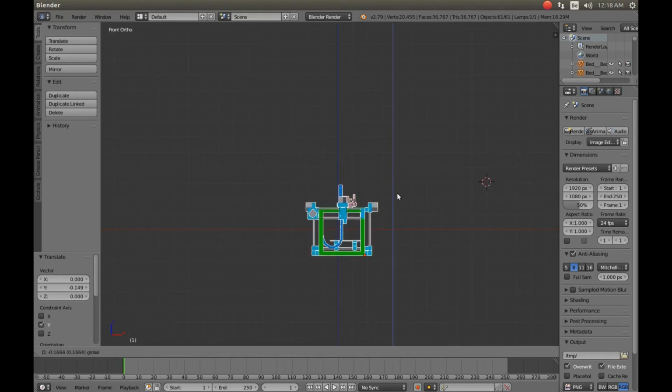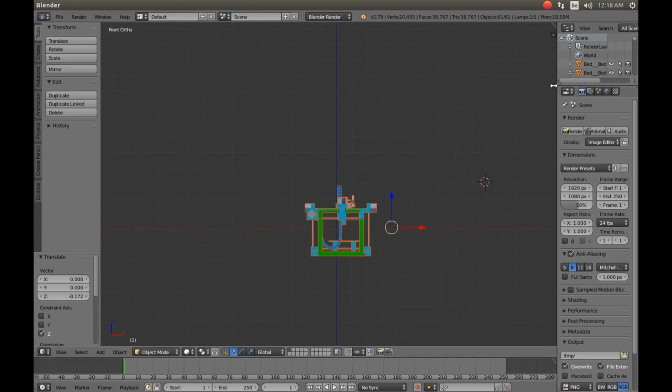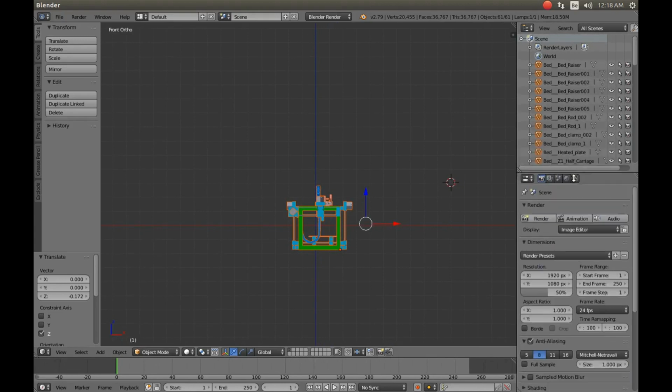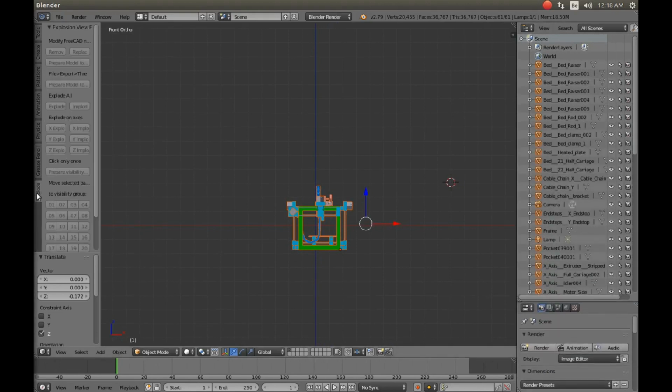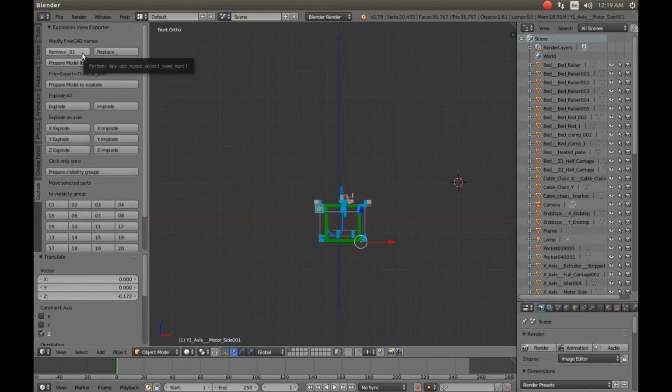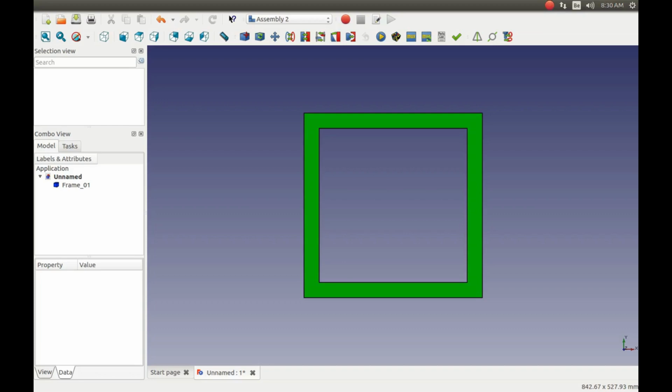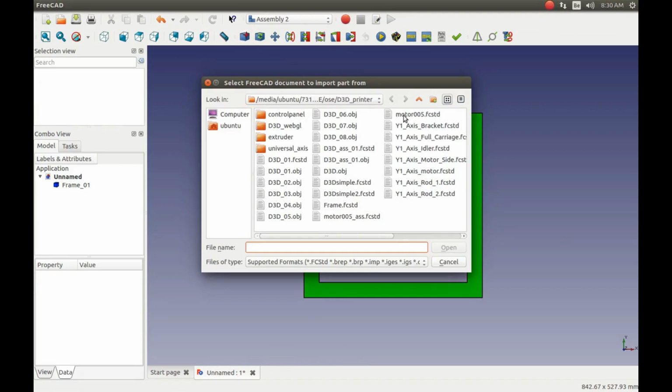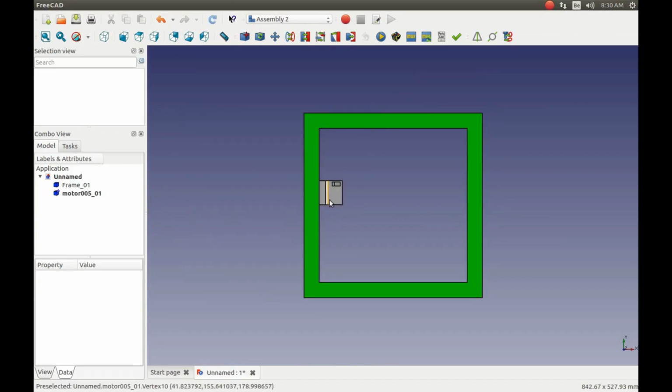Make the outliner panel a bit bigger and select the Explode tab in the left tool panel. There are two buttons under Modify FreeCAD names. Remove _01 is for when you used the Assembly Tool workbench in FreeCAD. An underscore and 2 digits are added when you import a part, and with this button you can remove these.